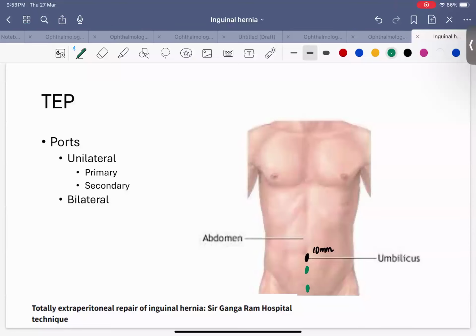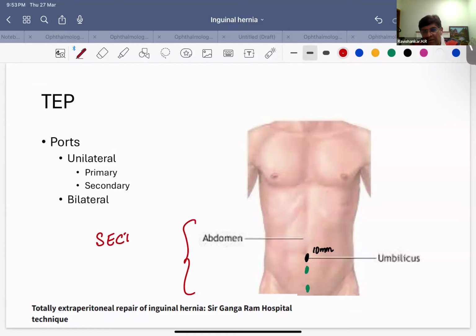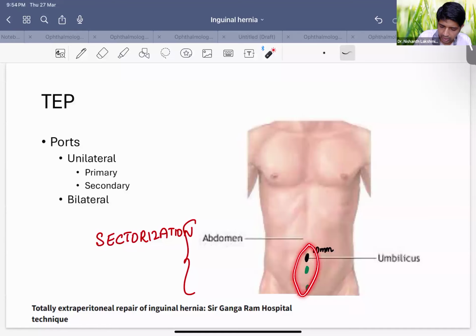Camera, sir. After creating the space, only then we put the... No, forget about all that. With regards to the port placement. Triangulation, sir. Triangulation is lost. Correct. So what is this orientation called? Linear. Sectorization. Okay. So you see that everything is in one sector. The camera is seeing, there's no triangulation. Camera is supposed to be in the center and ports are supposed to be on either side.